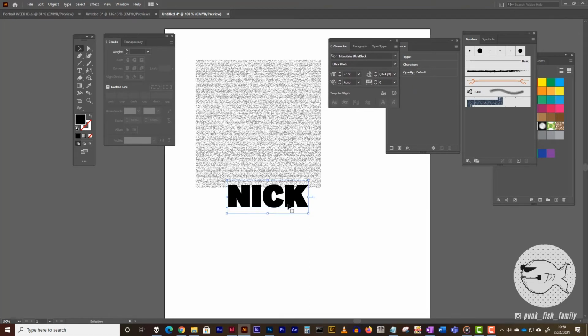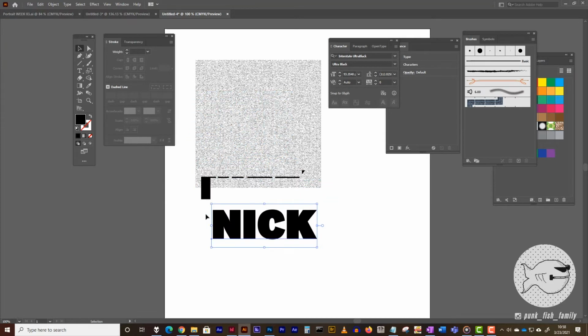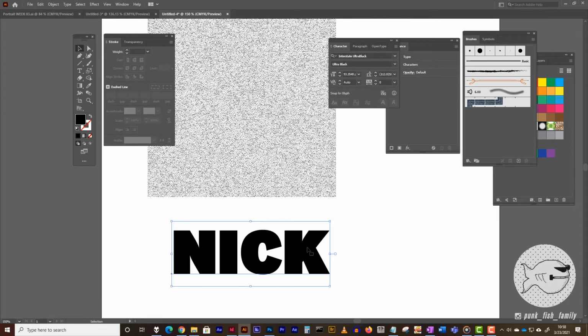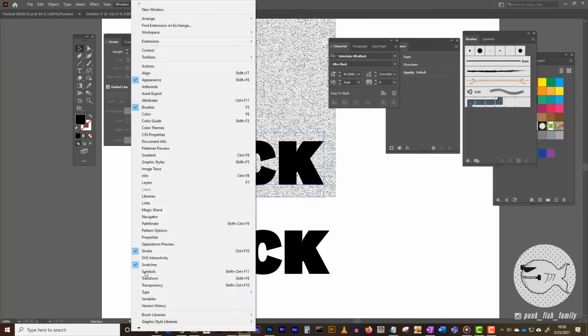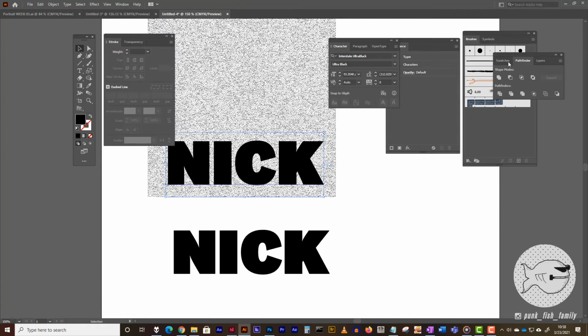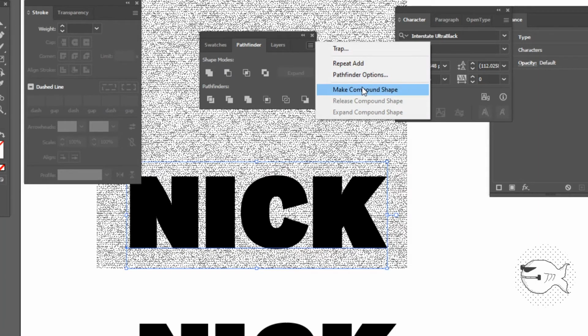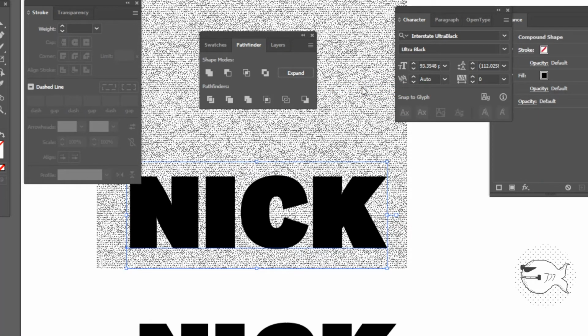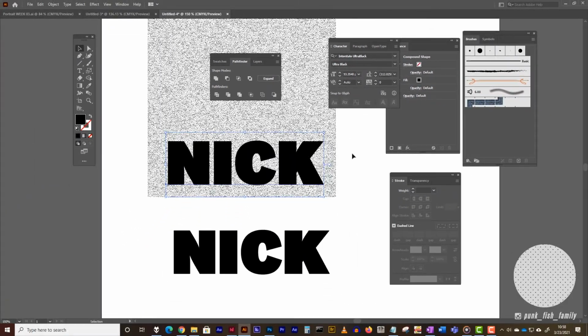All right, so what I can do is use this as a clipping path to put the texture inside of it. So let's say I wanted a shadow of my name done in stipples, I could do that. So what I'm going to do is make a copy of this. In my Pathfinder panel, if it's not visible, go to the Window menu and Pathfinder. With the type selected, I'm going to go to the Pathfinder menu and make that a compound shape. Even though it's still text, it can still function as a compound path, and I can apply this texture to the inside of it.